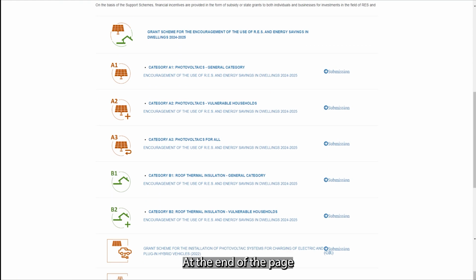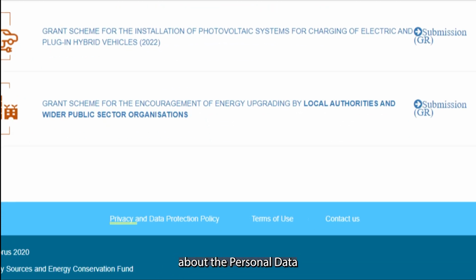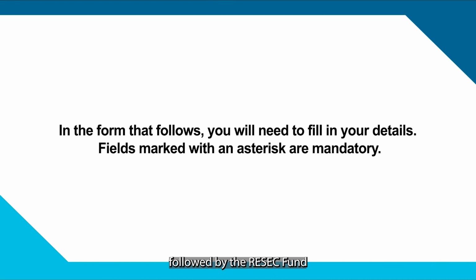At the end of the page, you can find information about the Personal Data Privacy and Protection Policy, followed by the RESEC Fund. In the form that follows, you will need to fill in your details. Fields marked with an asterisk are mandatory.